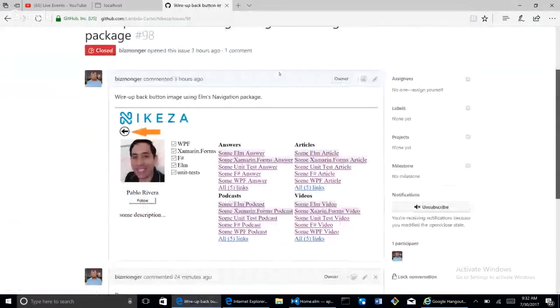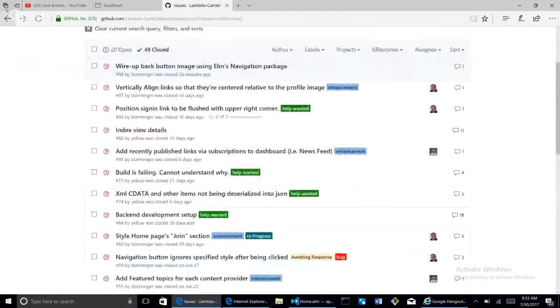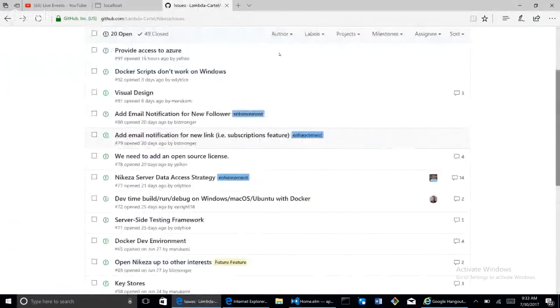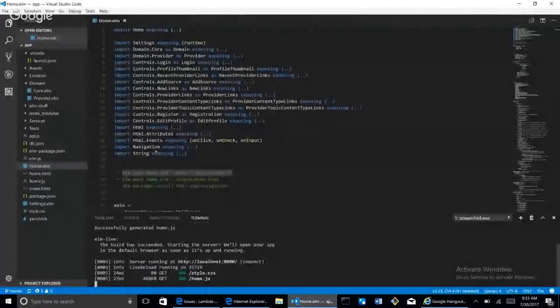Yeah, in which I was pointing to this back button. I said wire up back button image using Elm's navigation package, and that's what I just demonstrated. Okay. So yes, Project Nikeza is on GitHub, and you can see the client side and the server side, and that's pretty much it. So what else can I do?